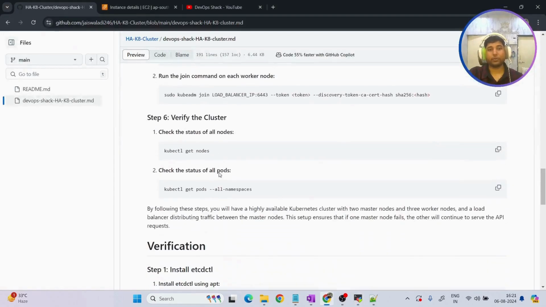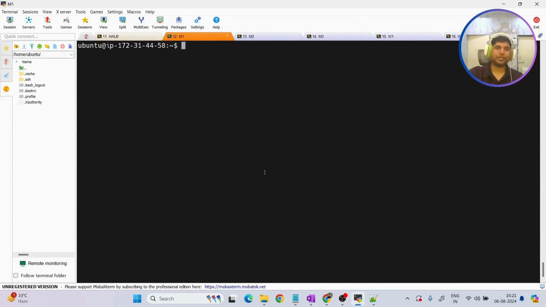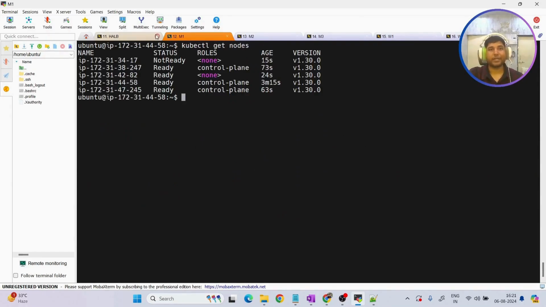Next step, we can verify the cluster. First of all, I can copy the command for getting the worker nodes or master nodes, whatever we are having. Clear the screen. I will run here on the first master node, kubectl get nodes. Here you can see 3 control plane nodes, 1, 2 and 3. Control plane is nothing but a master node. And these with roles as none are the worker nodes.